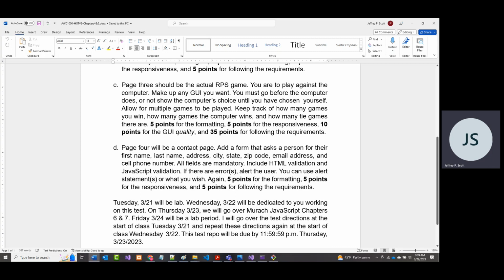Page 3 is where, as they say, the rubber meets the road, because what is in there is the actual rock, paper, scissors game. You are to play against the computer. I have got mine, and what I will do is once everyone has taken the test, which may not be till the weekend, because I've got a couple people who are behind for various reasons, I'll show you what I did. And as it says, again, you are to play against the computer. You make up the GUI. I could give you a lot of hints.